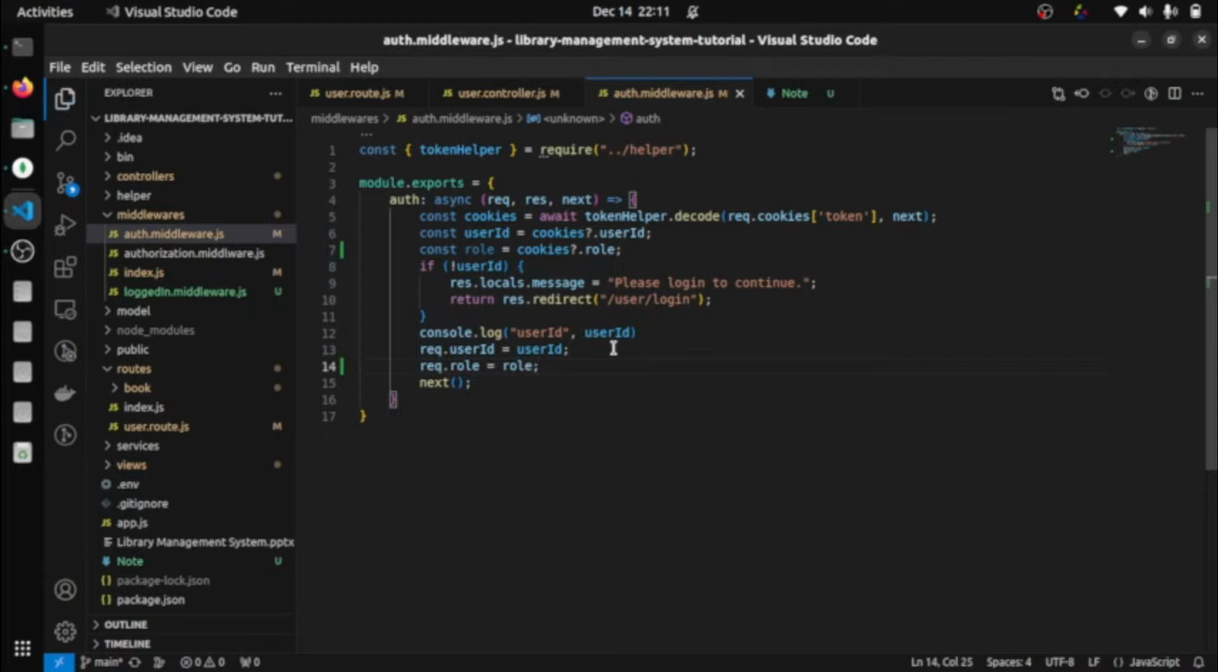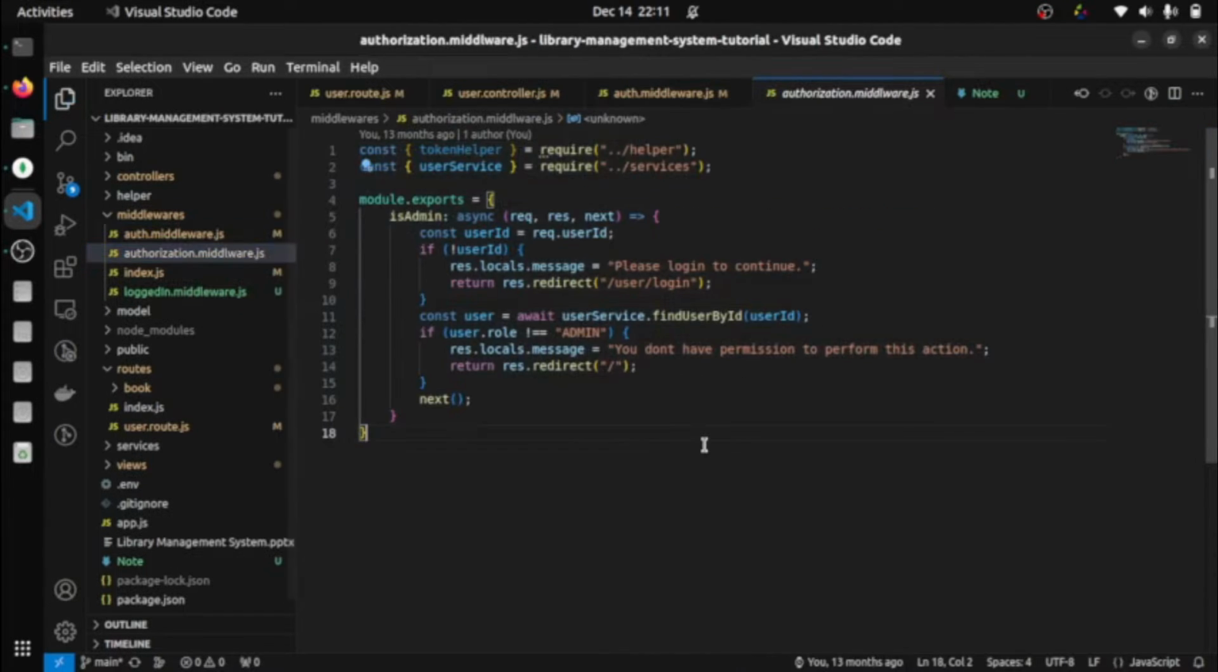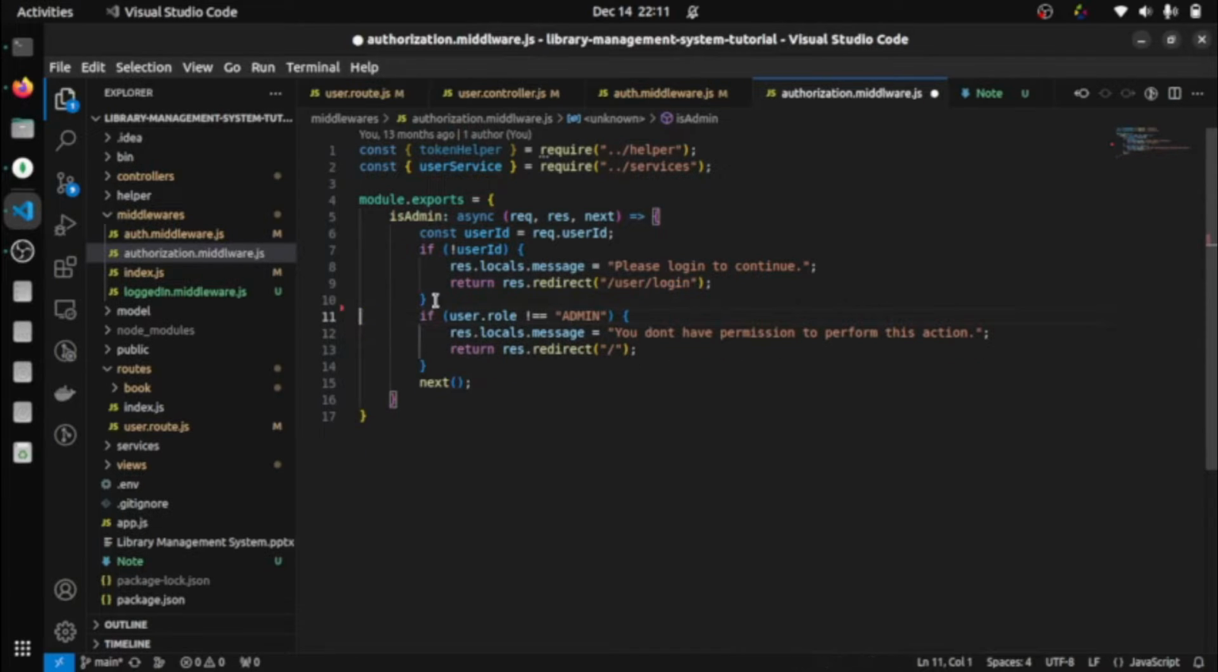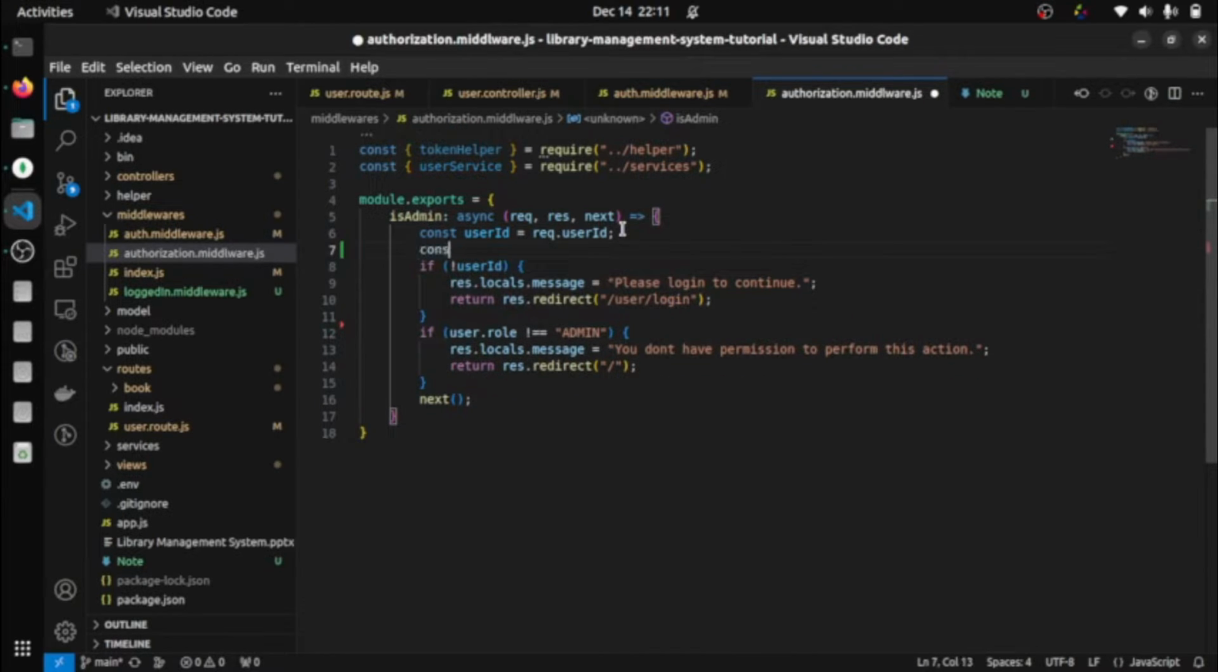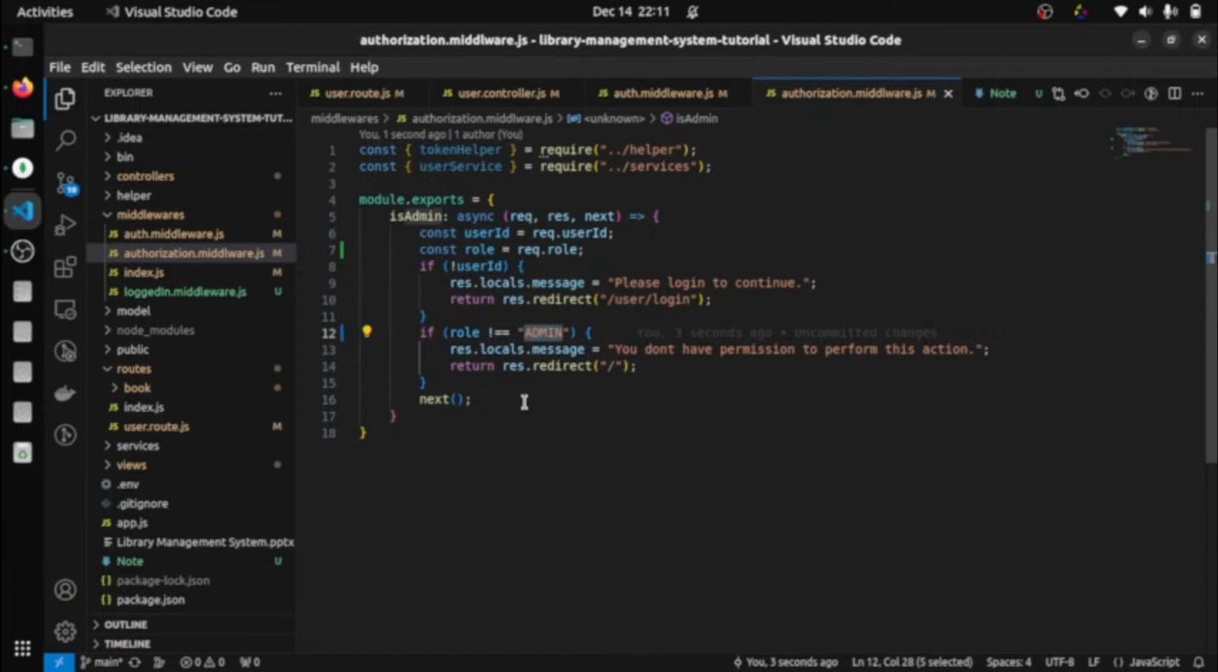Okay, now go to authorization middleware, and here if you see, we are calling the database. So don't call the database, directly grab that role from the request itself and compare that role with the admin string. Okay, now this is done.